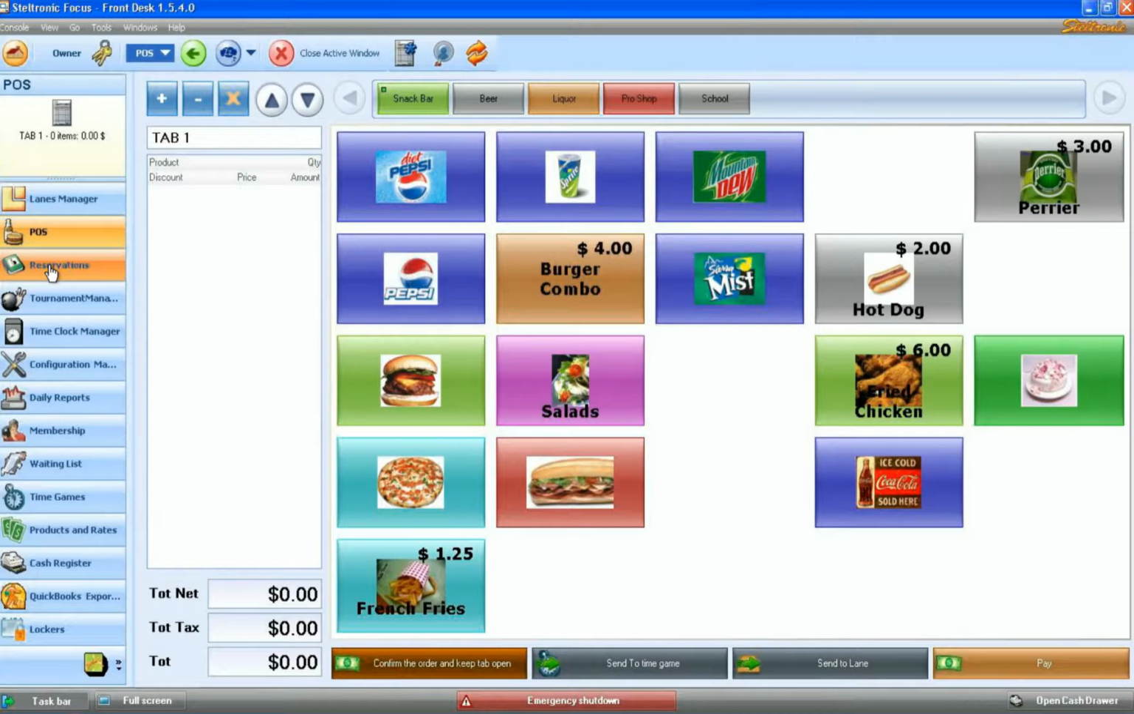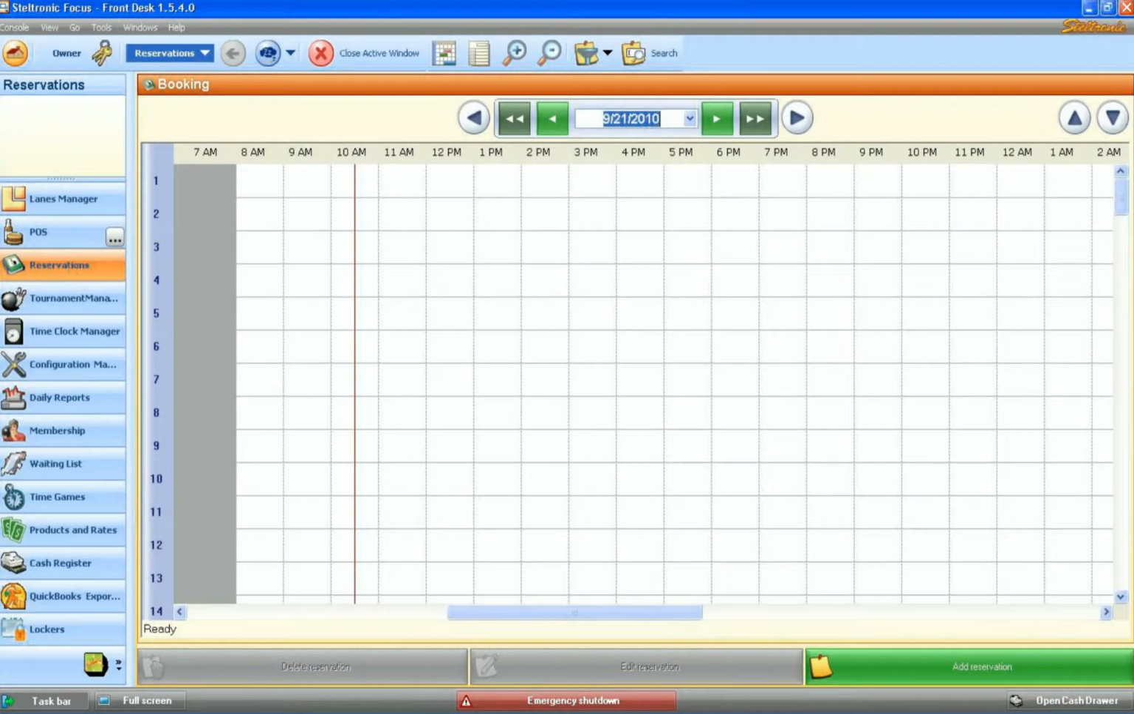The reservations plugin here is used for making advanced reservations for birthday parties in the future, such things as you could have all of your leagues displayed on this screen. So the idea behind your advanced reservations is to show you graphically all of the parties that are coming in and all of your lanes that are coming in so that somebody doesn't overbook the lanes.